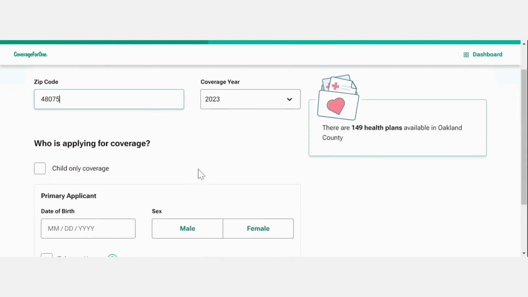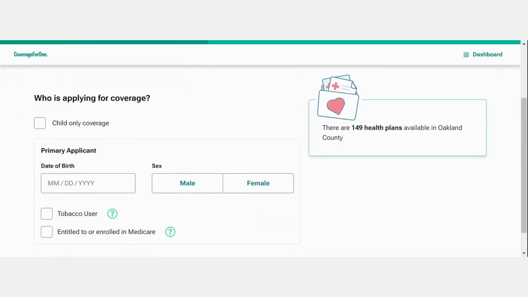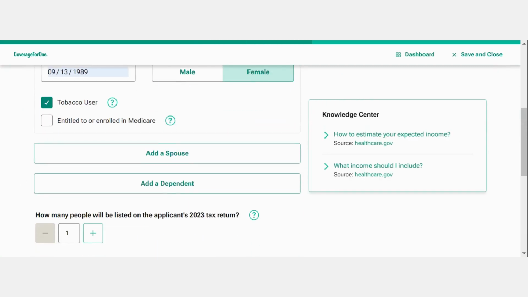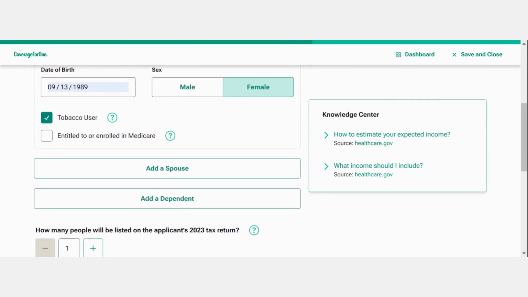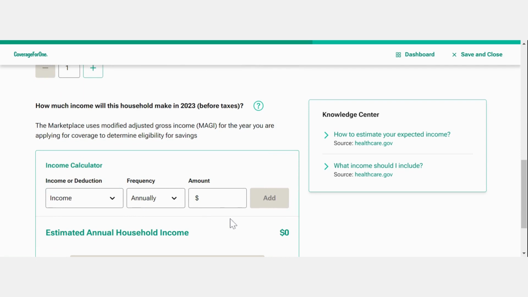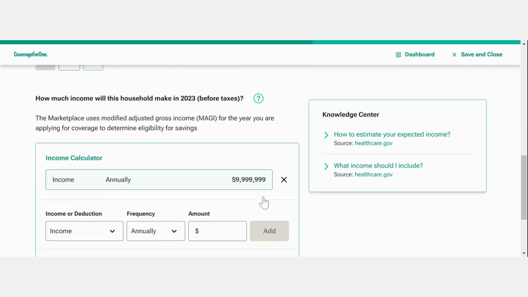It will then pop up with how many plans are available in the county that the person is living in according to that coverage year. Add in the information that you need about this person. We'll just fill it out as if I live at Action Benefits headquarters. So date of birth, sex, and tobacco use. Next, it's going to ask you about the information the person might have that would make them eligible for subsidies. So it will ask you how many people are listed on that person's tax return, and then how to calculate the income for that person. It'll ask you the income, you can hit add.